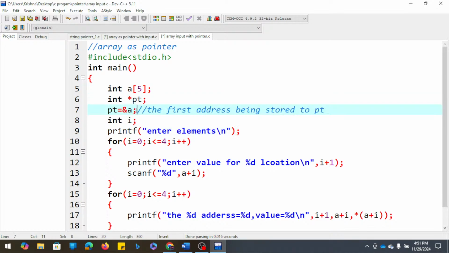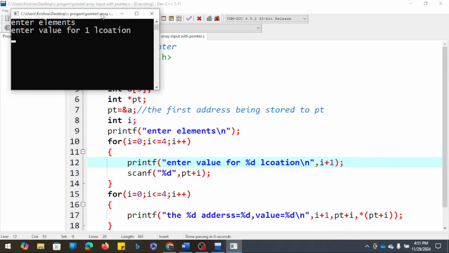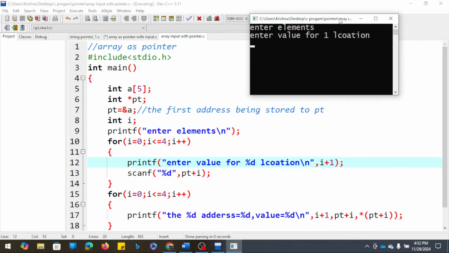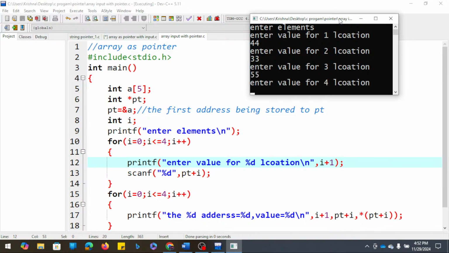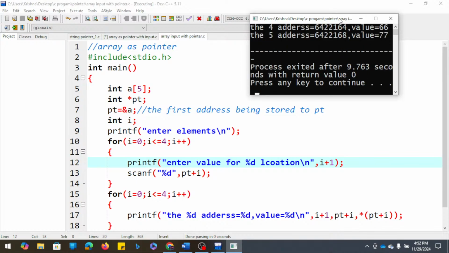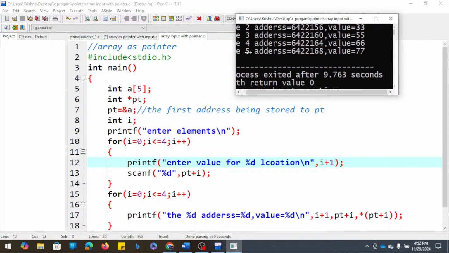Now we can see the first location of A is being stored here in this PT. Now we have to use the PT. Nothing else we have to do there. Just put PT here, and to find the address we put PT here. To find the value, we have to dereference it, *PT. That's all. Let's save it. Let's run the program. So 44, 33, 55, 66, 77. Look here, we are getting the same output.